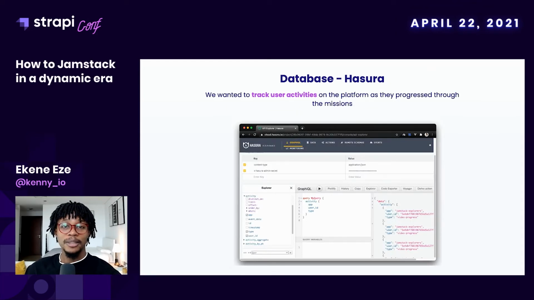So for our database needs, we wanted to track user activities on the platform as they progressed through the missions, right? We were tracking things like what stages of the mission the users have completed, what percentage of each video has been watched, and all of that. And we needed a custom database to store all that information and to also use it in different parts of the application as we needed to. So Hasura was great for this. We set it all up without ever having to step too far away from our core front-end skills.